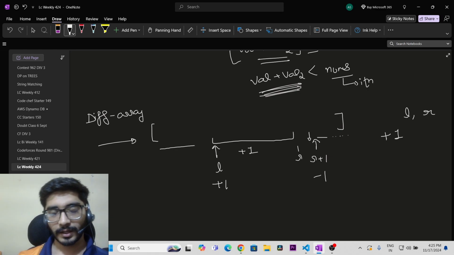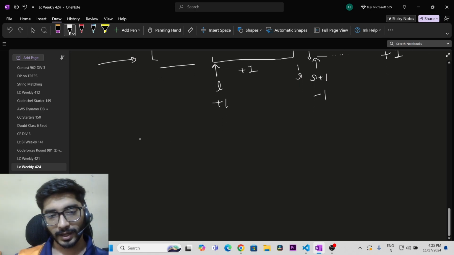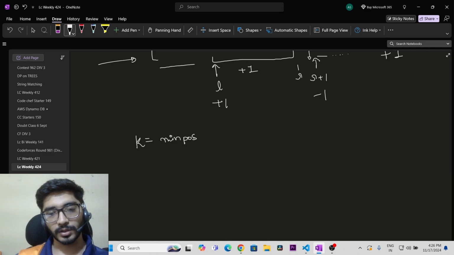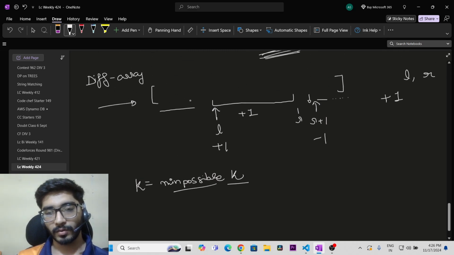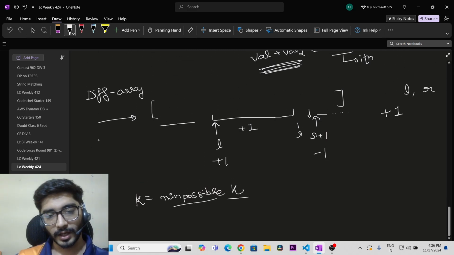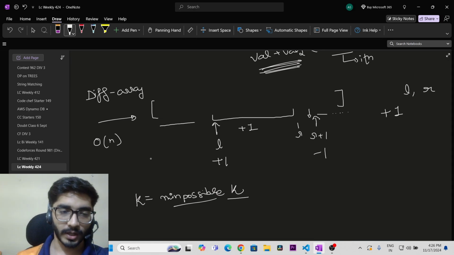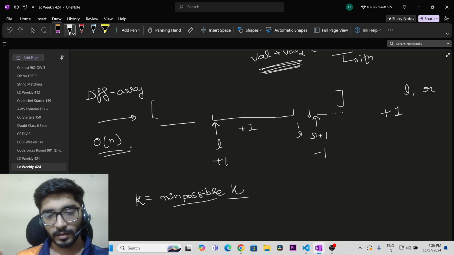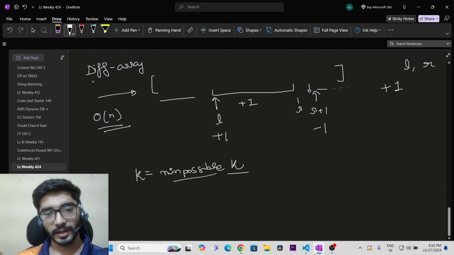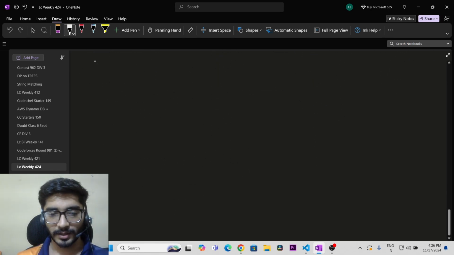So how are we going to get to k? Because we want to know here what is the minimum possible k. So we know the time complexity for calculating this difference array and checking whether we are able to reduce all the elements to zero or not is order of n. So first let's discuss this part, how we are going to check this.